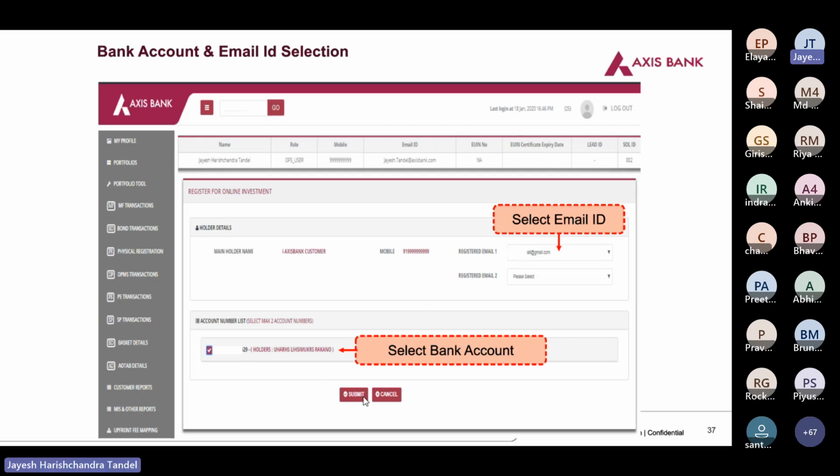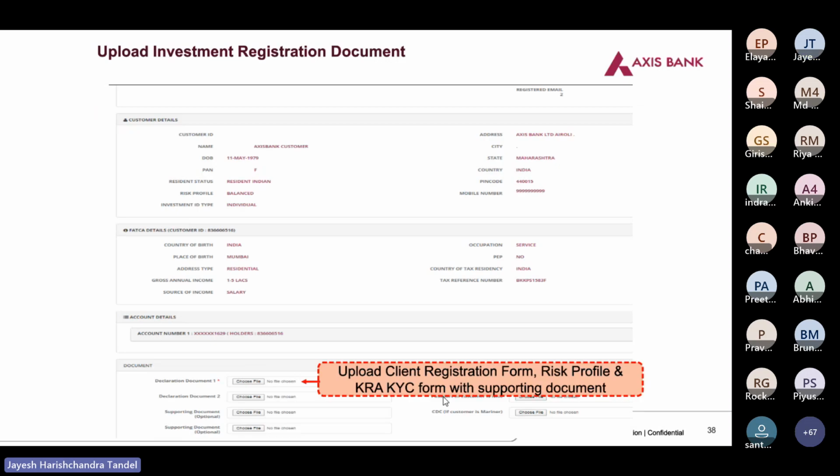Right. So after you submit this request, on the next page, the system will ask you to upload the documents which you have obtained from the customer. The important mandatory documents are the client registration form and risk profile. If the customer is NRI, then you have to obtain a passport copy. If the customer is a mariner, you have to obtain a passport and CDC copy. In case of a minor, you have to obtain a birth proof for the minor.